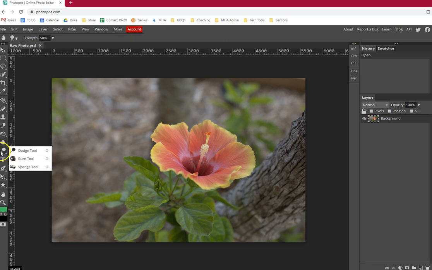So when I click on Blur tool, first I'm going to zoom in so you can see what I'm going to do. I'm going to find something really crisp. Let's see.